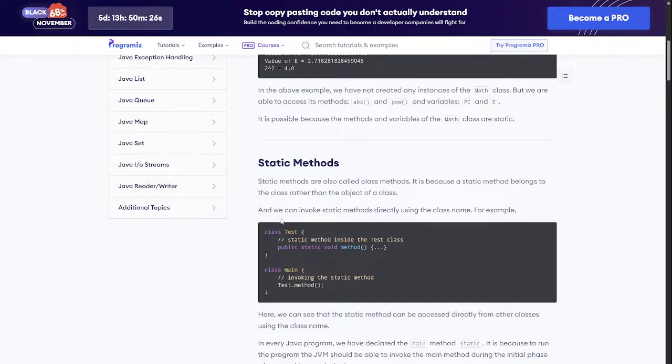Static methods are also called class methods. Oh, this is a very good line: static methods and class methods are the same thing. You should know it. Why are they the same thing? It's because a static method belongs to the class rather than the object of the class, and we can invoke static methods directly using the class name.